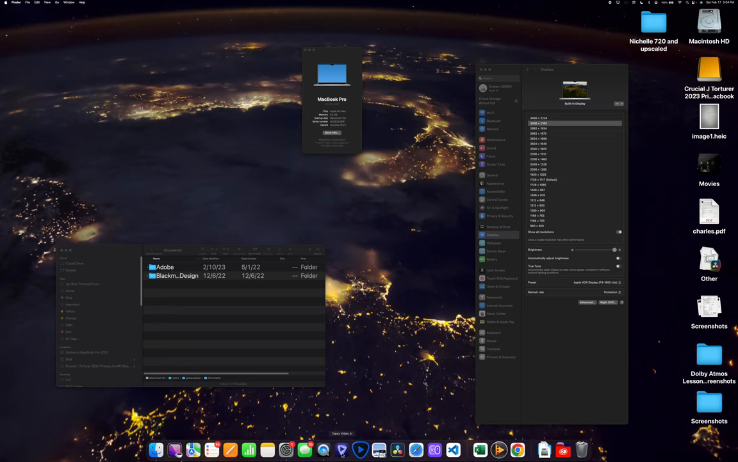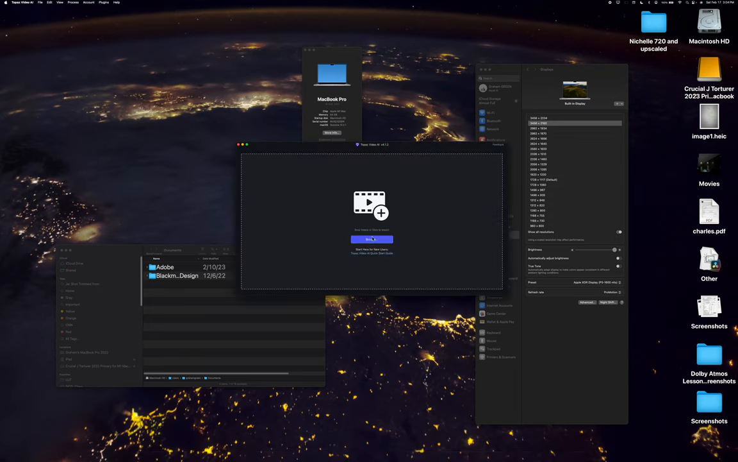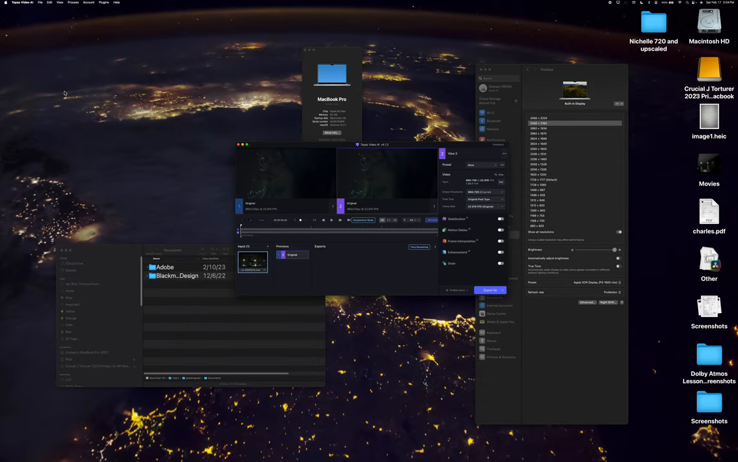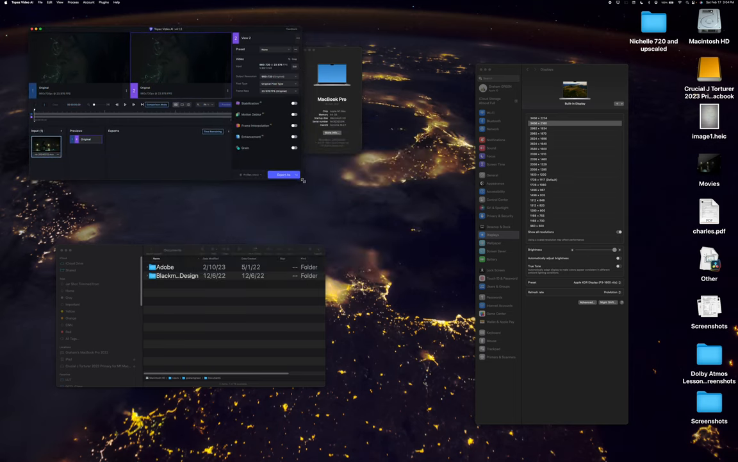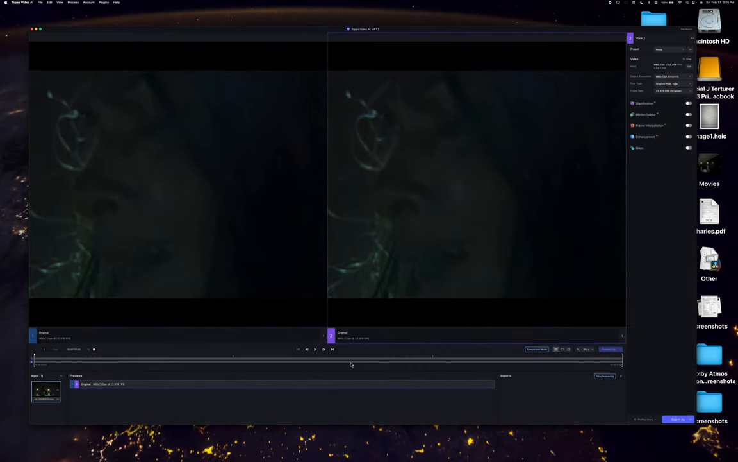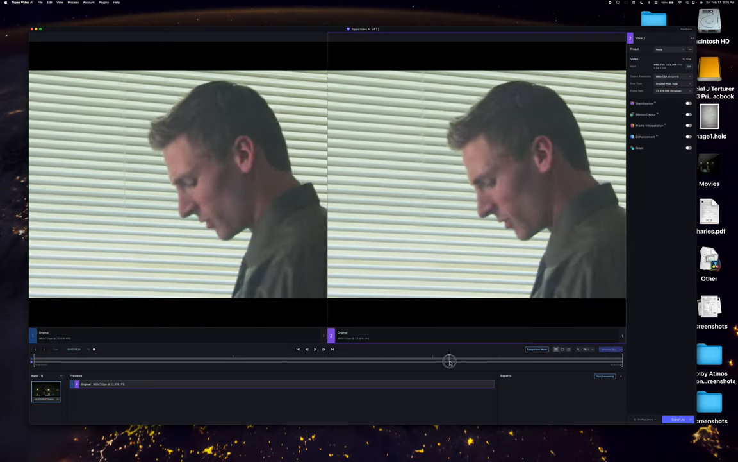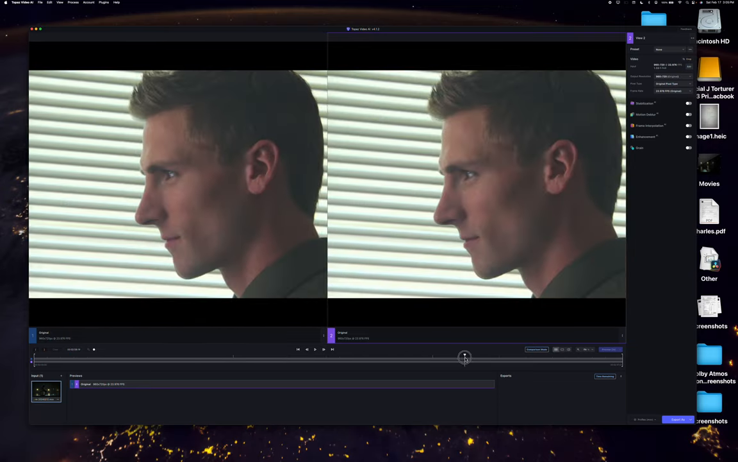I'm going to come down here and go to Topaz Video AI. I'm going to launch that. I'm going to look through my files and find the scene that I want to upscale. So here we are in Topaz. I'm going to find a shot that I want to look at and upscale.